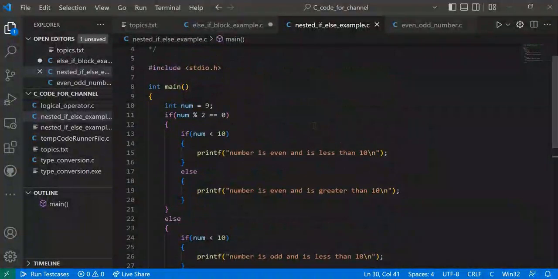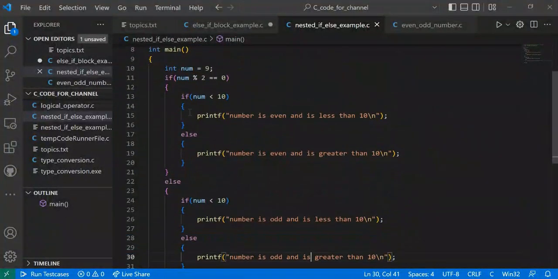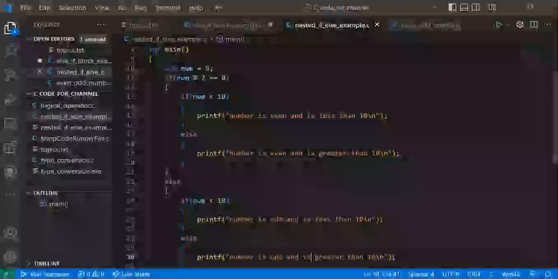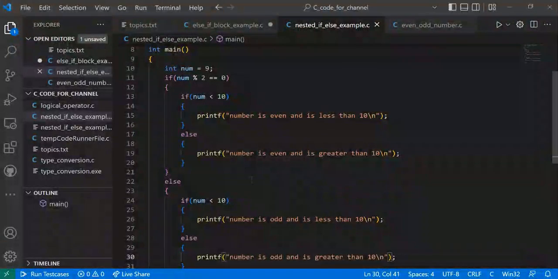In this example we have written just one if else statement in the if block, and one if else statement in the else block. But we can write multiple if statements or if else statements in an if or else statement.